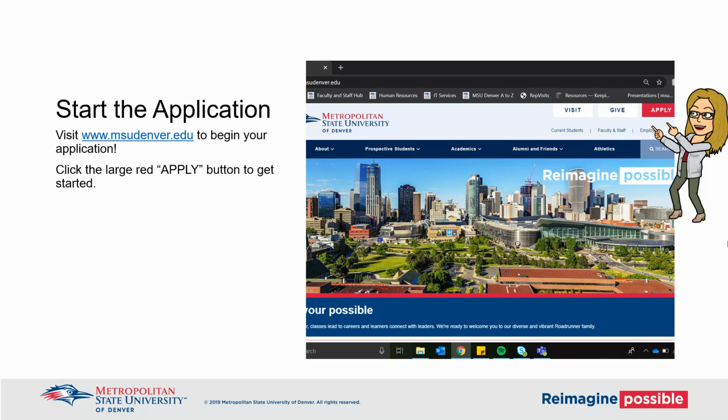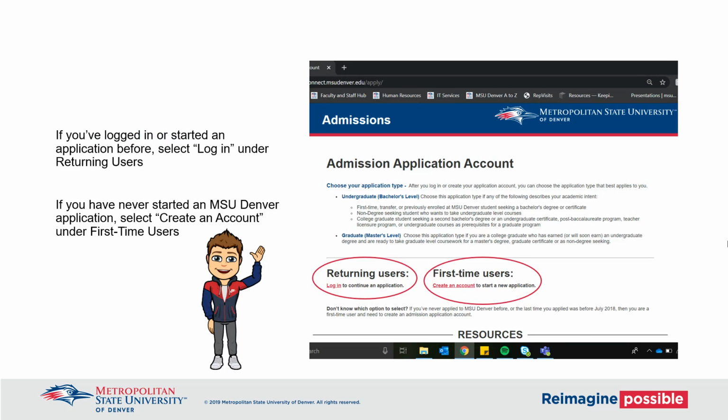To get started, visit www.msudenver.edu and click on the large red Apply button on the top right hand of the screen. If you've logged in before, you'll be a returning user and can log into your existing application. If you haven't created an application before, you're a first-time user and will need to create an account.